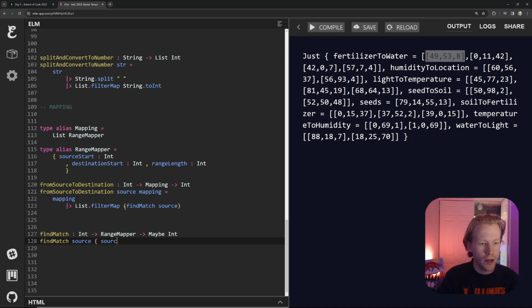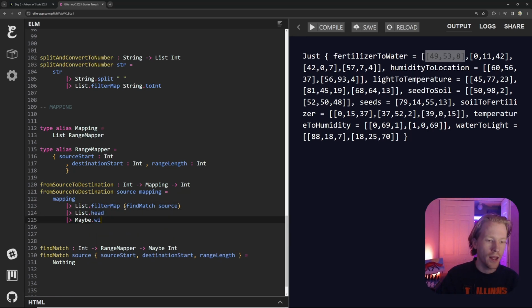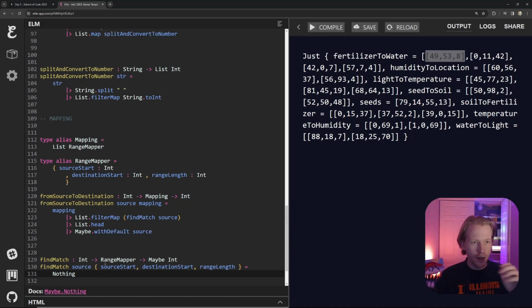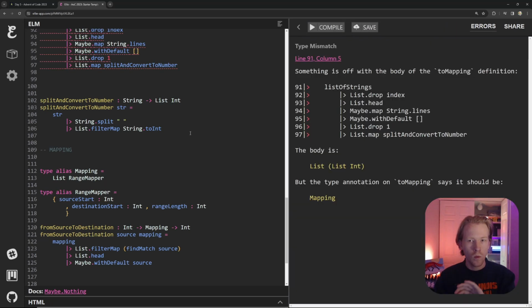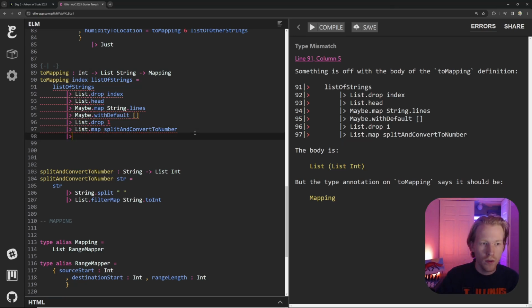Then from here, we'd have access to source start, destination start, and the range length, and we'd be able to do our logic and determine: is there a match? Yes or no? If so, give me the first one, and if not, just spit out the source number as is. So this is the high-level logic we want, but if I hit compile, it's not going to work because I promised a mapping, but here I'm returning a list of lists.